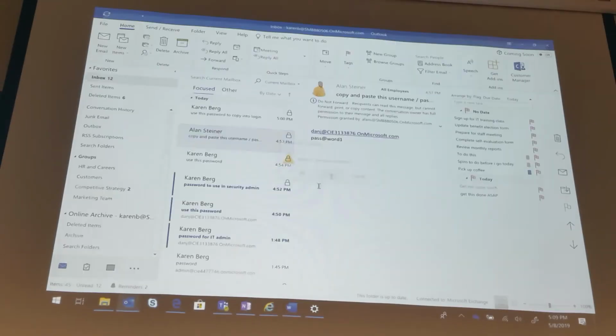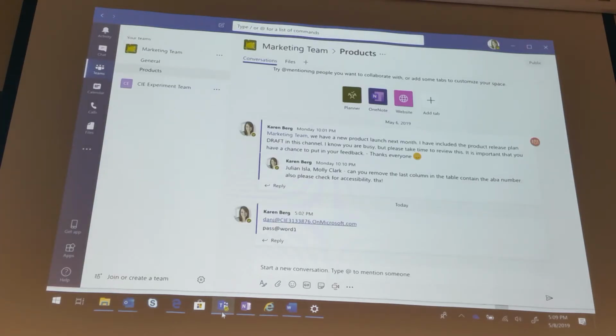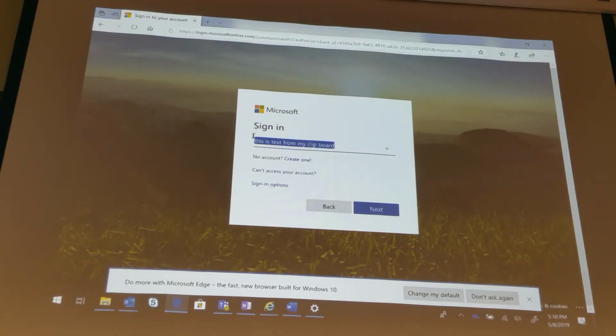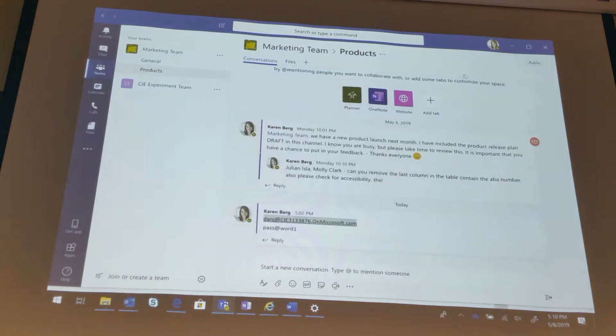Then I let them know that I also messaged them through Teams the username and password. So here, they all figure out how to get to Teams. They find the message that is bolded because there's a new message here. They notice that Karen sent them the username and password. They copy and enter that into the login screen, and we move forward to getting logged in. All right, so that's step one.